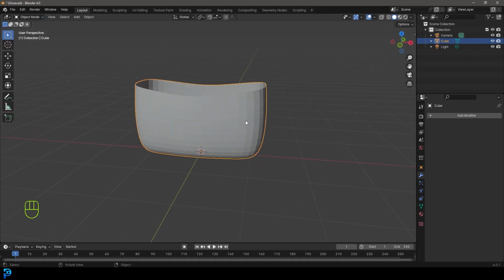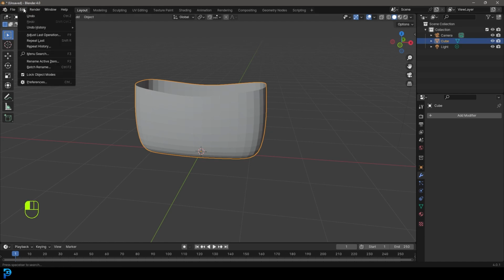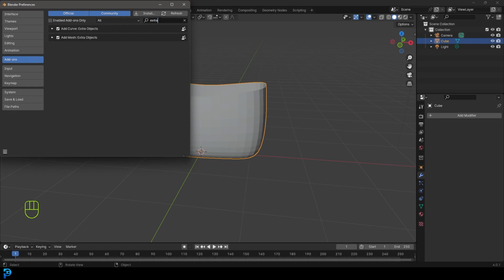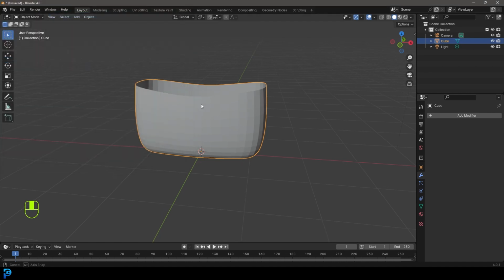Okay, so that's literally the hard part. From here it just gets easier. We're now going to go to edit, and let's go down to preferences. And you're going to go to add-ons. You're just going to type in extra, and you want to go here with add curve extra objects. Okay, that one is going to be quite important to make sure it is enabled. Okay, I've already done that, so I'm going to go ahead and close.